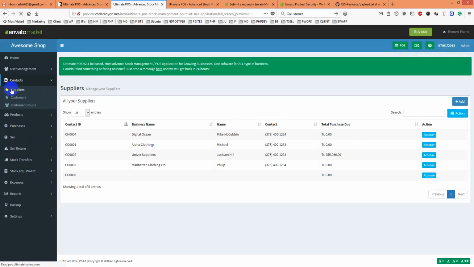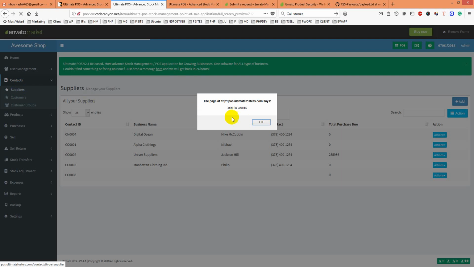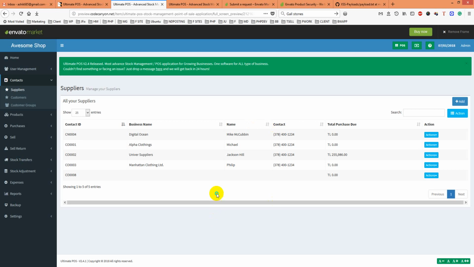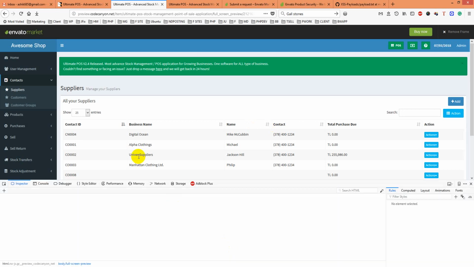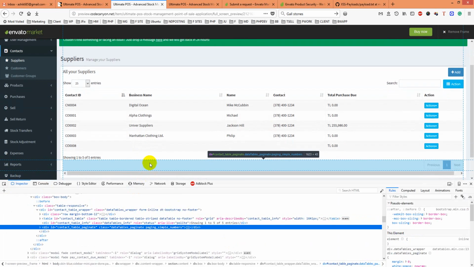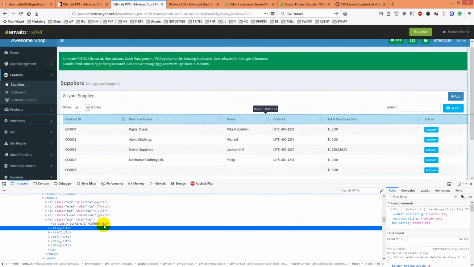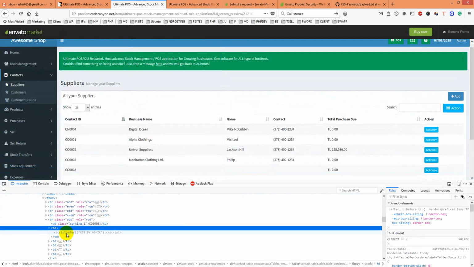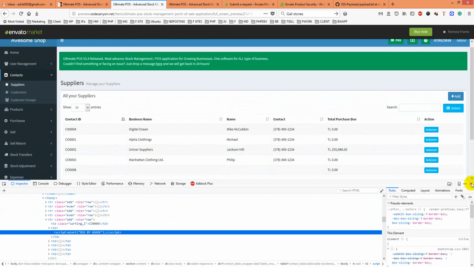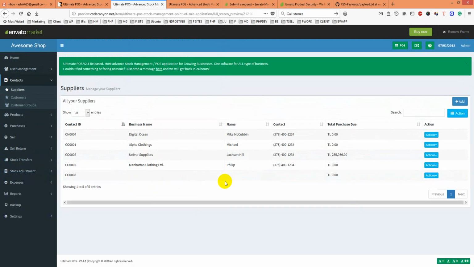If we click on suppliers, it is showing up this because it's coming from the database, and this is the link. If we check this with inspect element, you will see it in TD format, and this script alert is being added. So anytime I go for it, it will show up this.